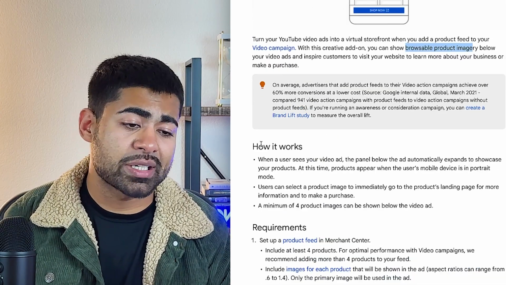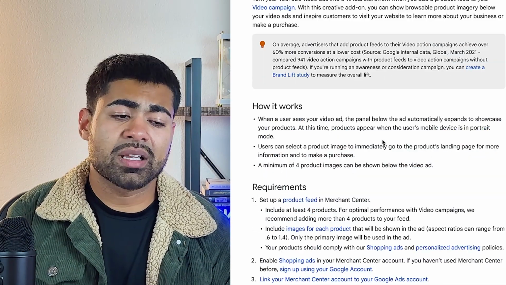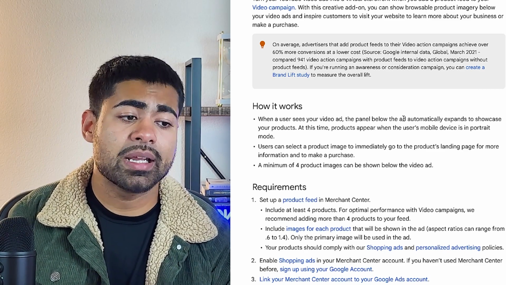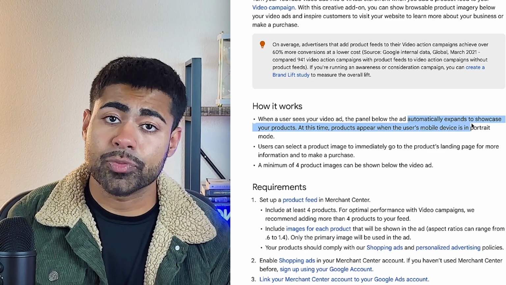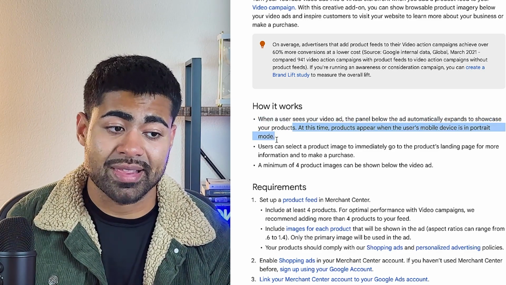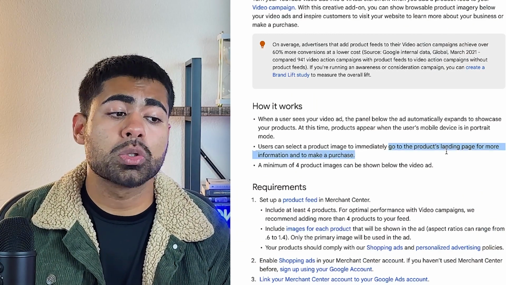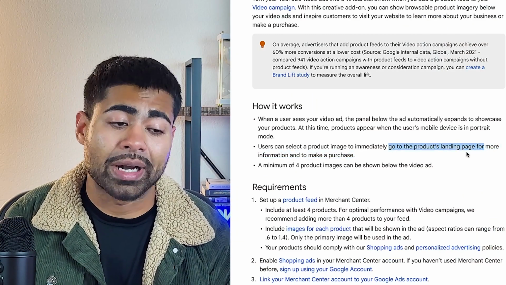So the way it works, and you can find more information here, is basically when a user sees your video ad, they can click a little button to automatically expand it to showcase all the products there. And it's individual products, similar to what you see with shopping ads, because you can click on that individual product to go to that product's landing page for more information.